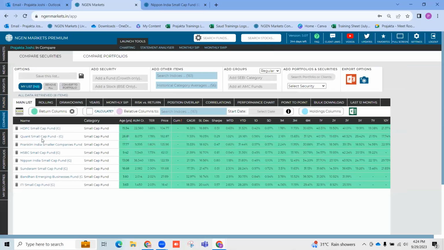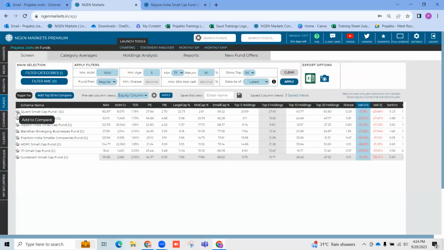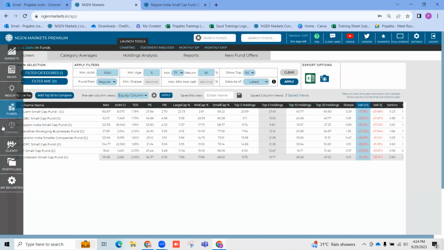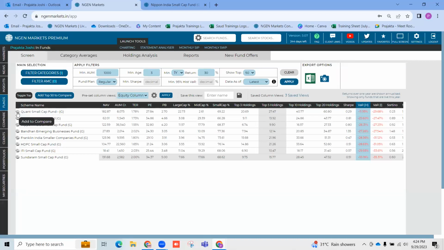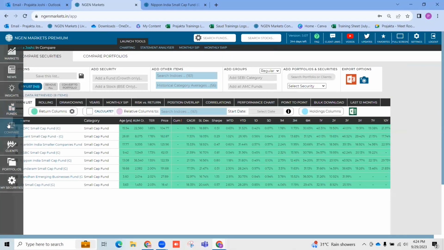If I just click on this one single button, they will automatically get added in the compare section like this. Right? Alternatively, you also have the flexibility of choosing the funds that you would like to take in the compare section. For that, you will have to individually click on this and they will get added. But this is a quicker and more effective way of doing that. Now, once they are added in the compare section, the entire universe of analysis opens up.